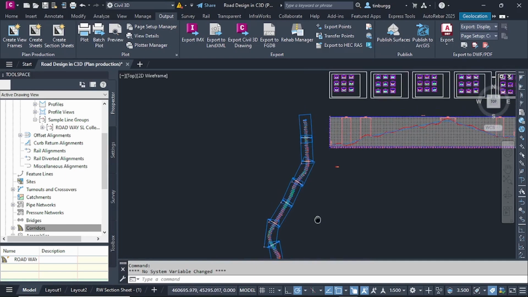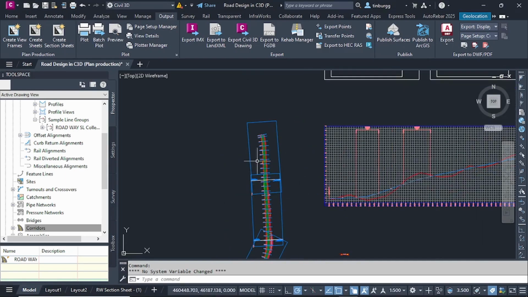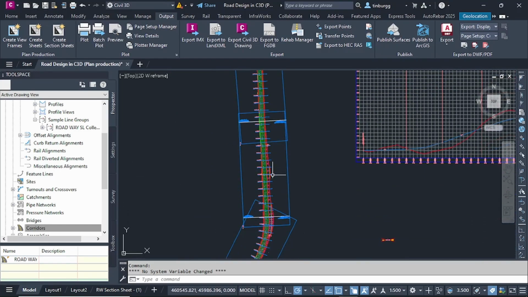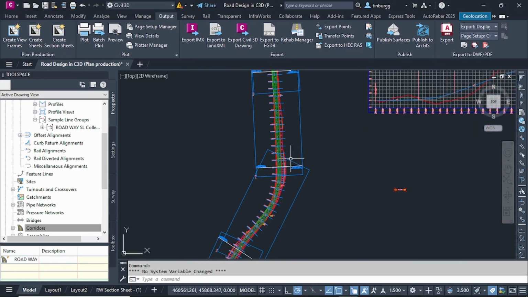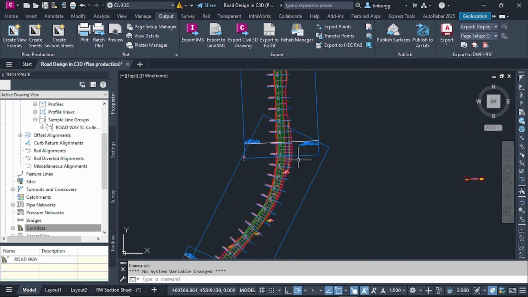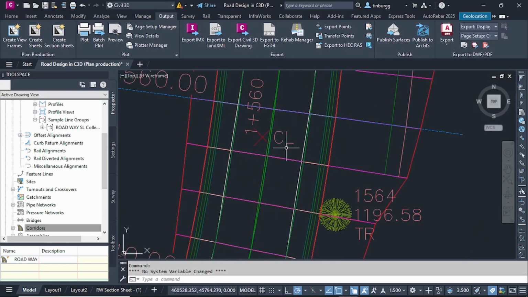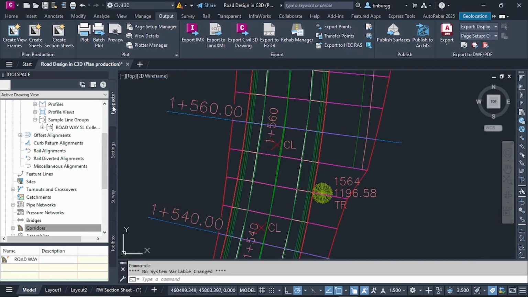So next, we are going to create our sheets after creating our view frames. The view frames we have created are going to act as the viewports for our alignment, for us to view this alignment or our road in the sheet. But for now, I don't want to show these center line points on my plan. So let me first try to turn the display of the points to not display.